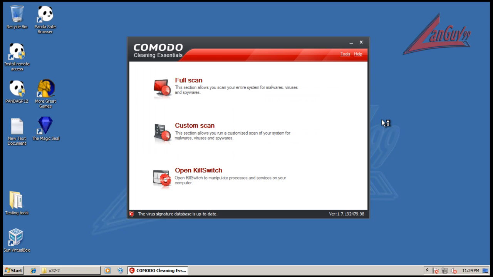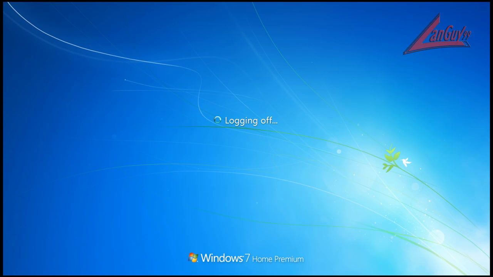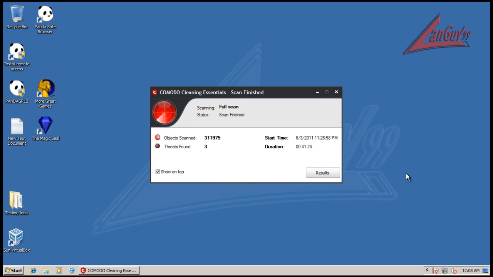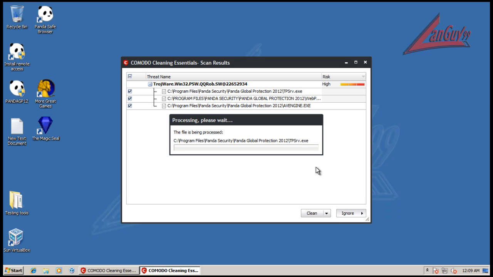So now it's going to ask for a restart to do the rootkit scan, and I will be back with the results of this scan when it's all done, and we'll see if it finds anything. Alright guys, so Comodo Cleaning Essentials finished scanning and it found three things. Looks like it got some false positives here from the Panda security web proxy, TPSrv, and avengine.exe. So I'm going to report these as false positives.